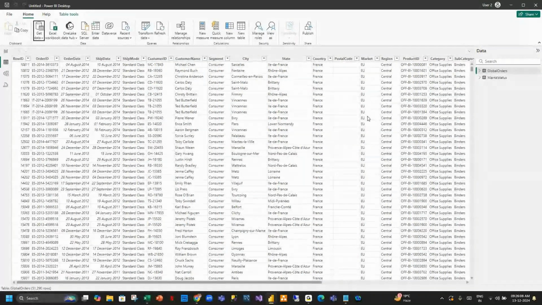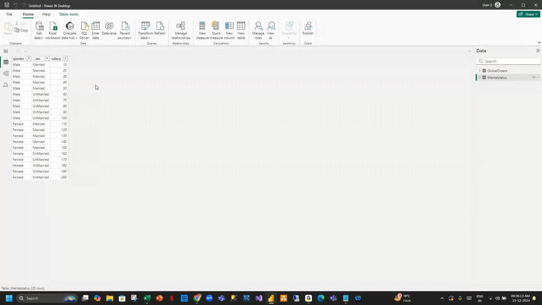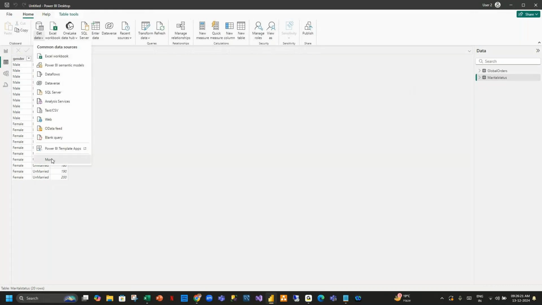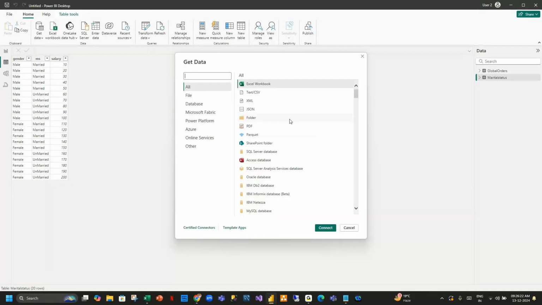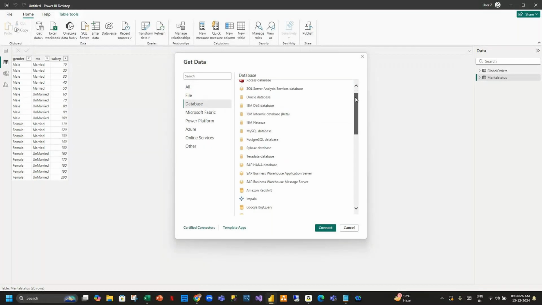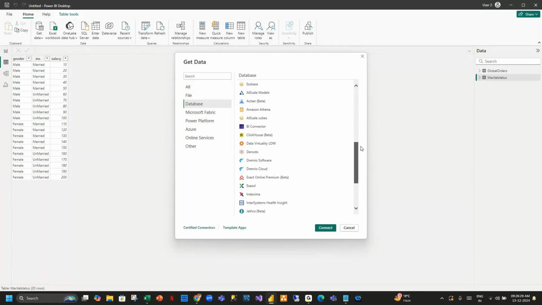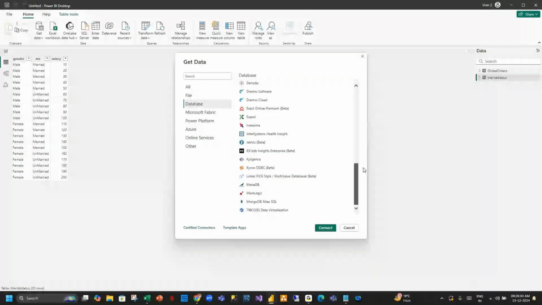So see on the right, it is imported. Yes, ma'am. So like this, we will import the data. Importing data is very simple, and if you see here, it has a wide range of connections. You can import lots and lots of data. Multiple data sources are supported. Even MongoDB is also supported.